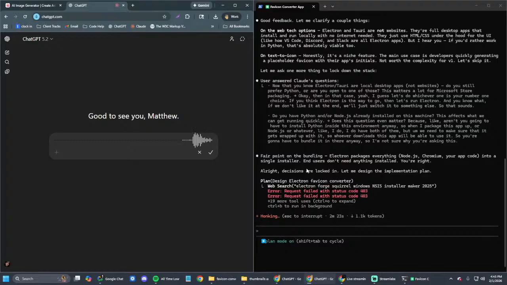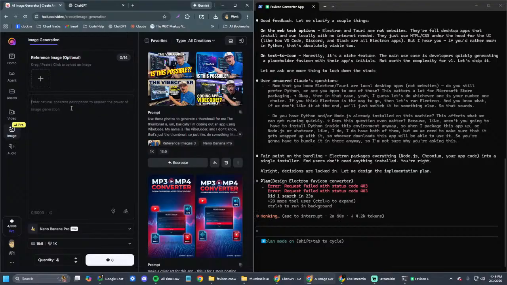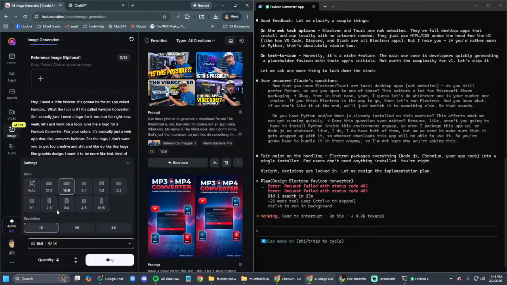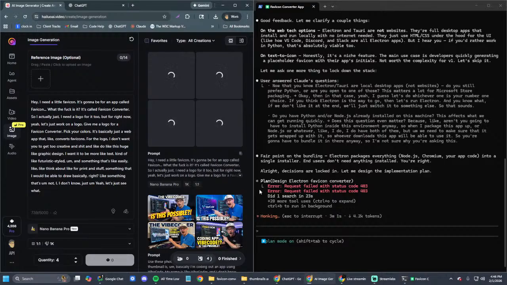For the logo, I don't want you to get too creative and do some huge graphic design. I want it to be more like text, kind of futuristic styled, and something that's easily, like, think about it for print and stuff, something that I would be able to draw basically. Let's just see what you do. Because I don't want to make it some crazy logo, and we want to go one by one and 4 images. That'll work. All right, we'll see what he does here.